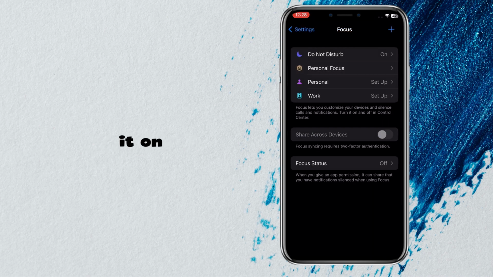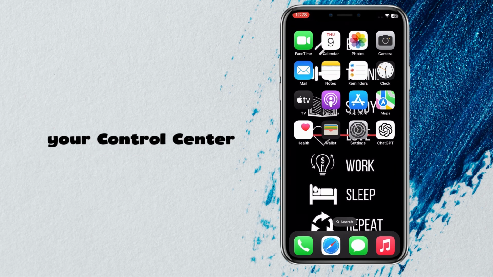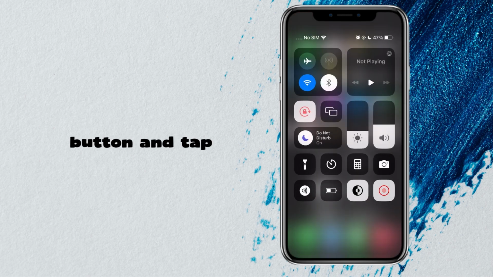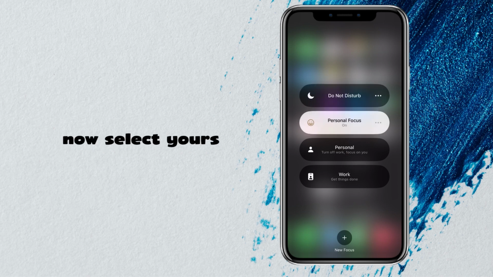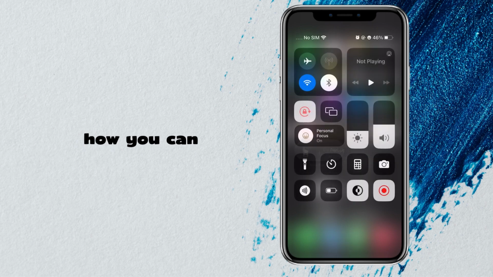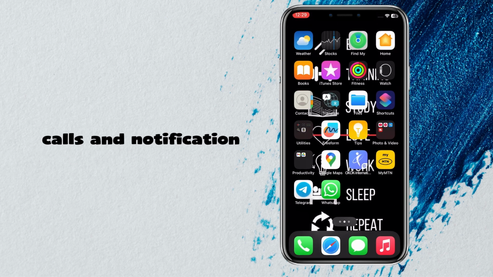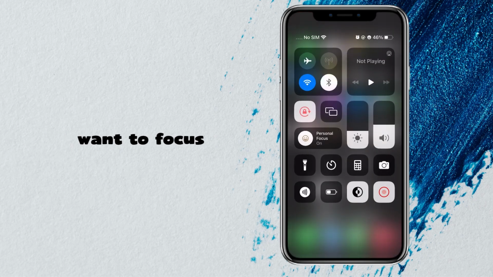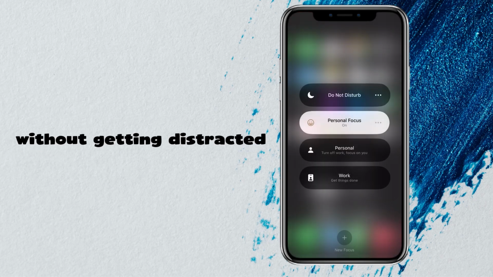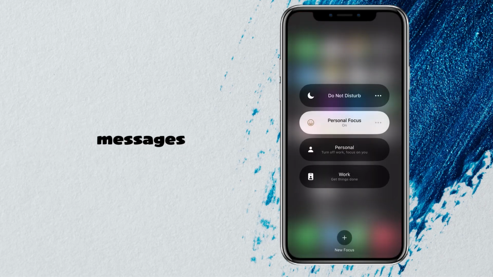Now, if you want to turn it on, swipe up to your control center. Look for the Do Not Disturb button, tap and hold, and it will reveal all the options, including the one we just created. Now select yours and your custom Do Not Disturb will be turned on. So this is how you can block messages, calls, and notifications on your iPhone using the Focus feature. And this comes in handy when you want to focus on a task without getting distracted, but also allow messages, calls, and notifications from important people and apps.